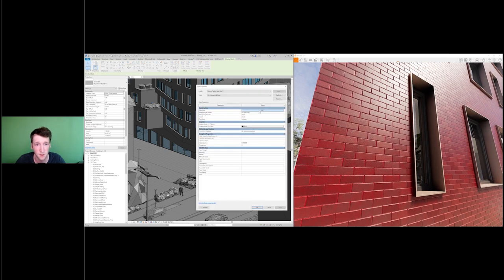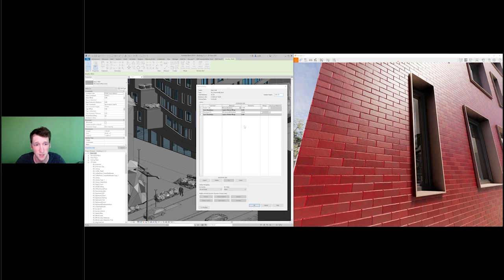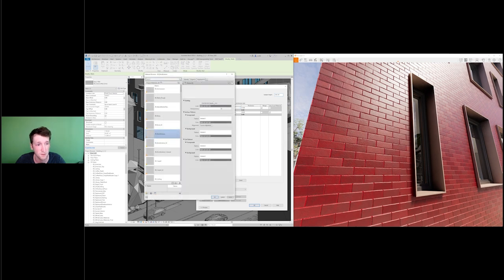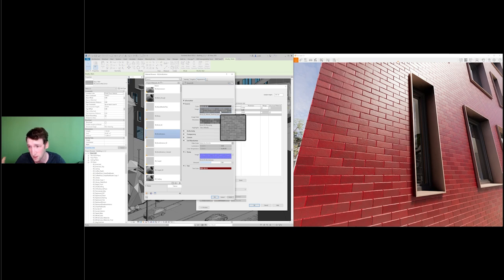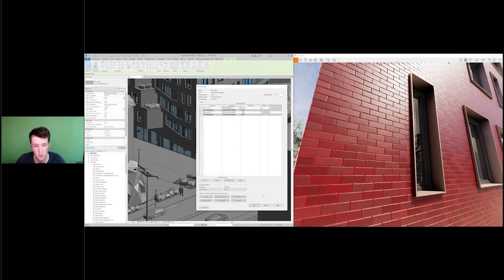And then we will see the changes instantaneously over in our appearance tab. And this goes for if I'm changing the scale as well. So if I'm changing the scale of my brick inside the Enscape material editor, we'll see the changes instantly available inside of this material. So that is a little bit about the bidirectional link.